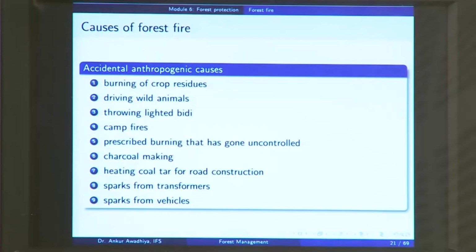So, that is also another accidental reason, accidental man-made reason for the starting of forest fires. This person did not want to burn the forest, but because this person was not careful, it led to the start of a forest fire.